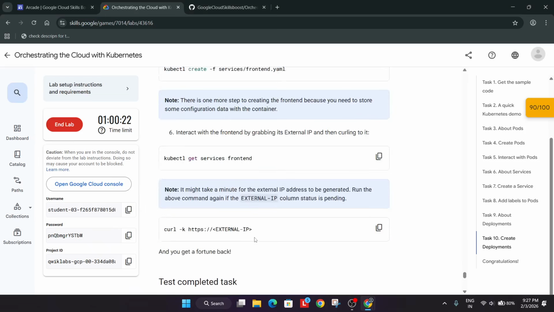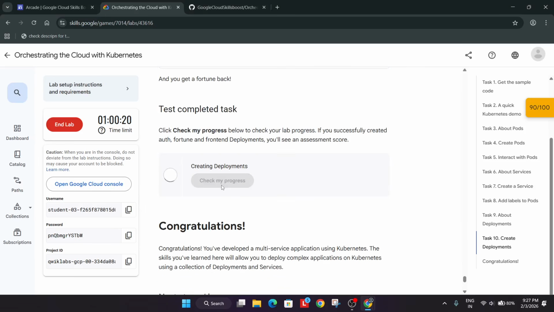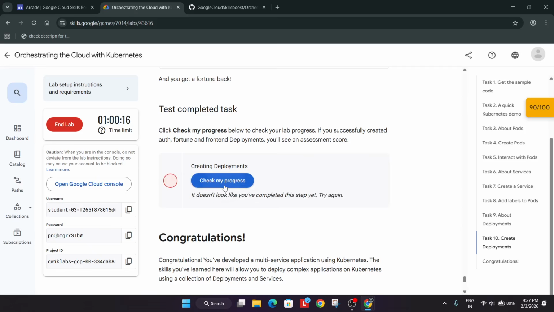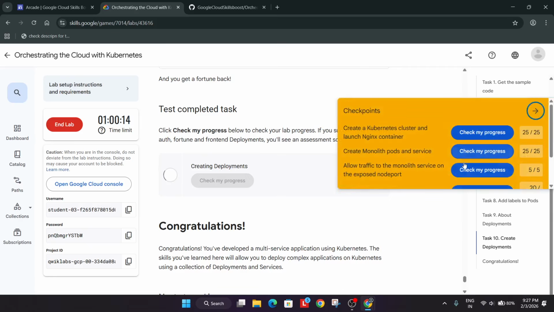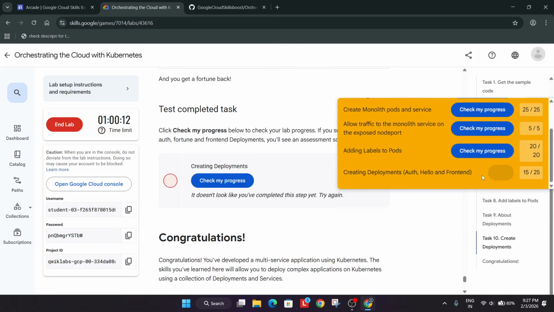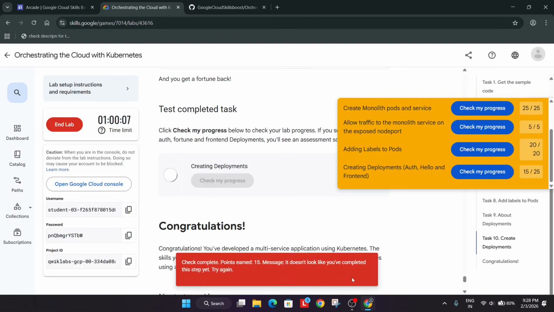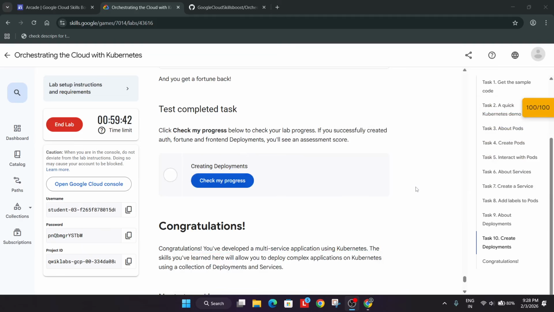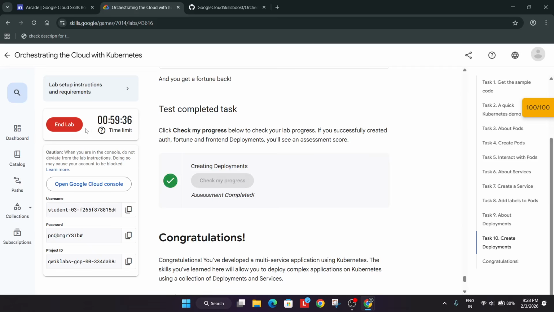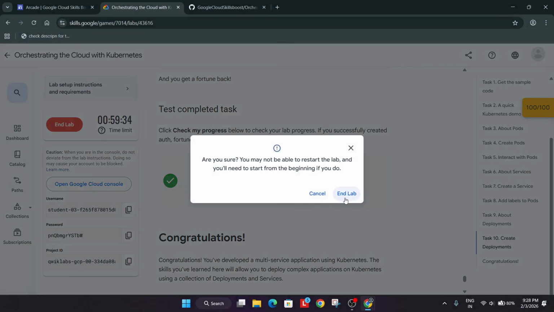Okay, now let's see whether we are able to get the score or not. Just wait for some time. Just wait for some time and try to check the score again and again after following that thing which I completed. Now let's end the lab, and that's how we completed the lab.